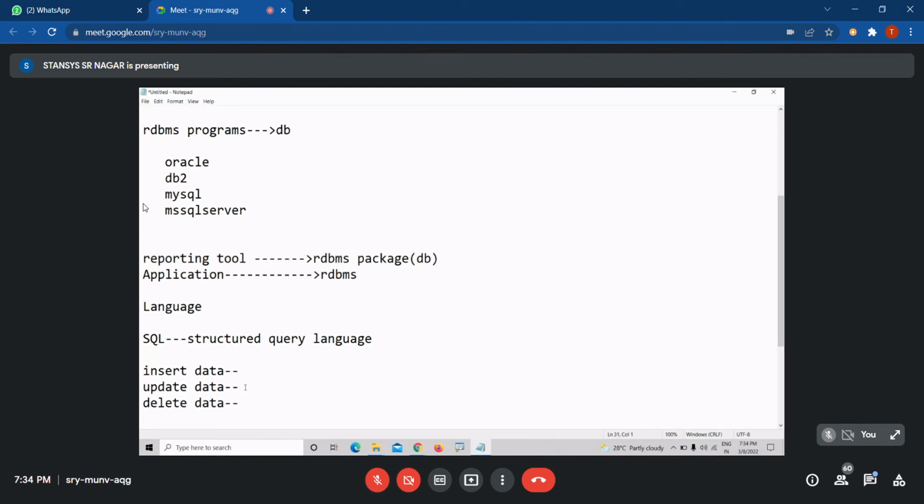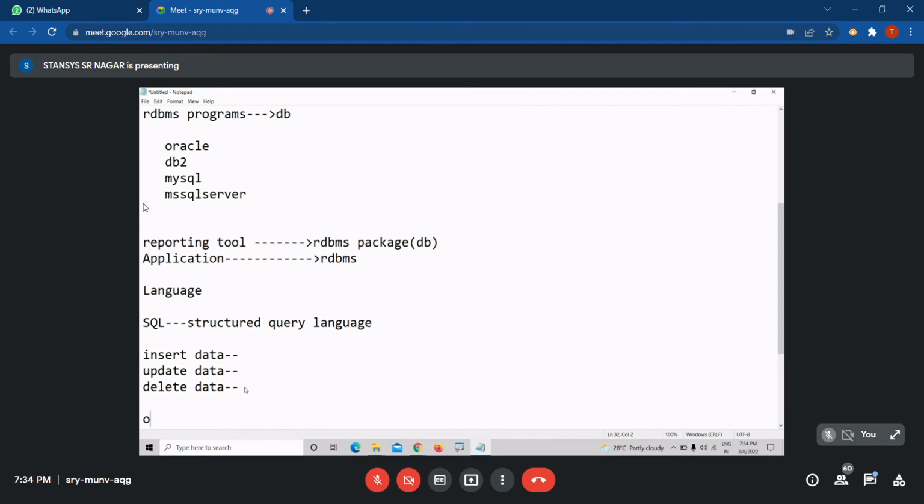Suppose the product is no more used. Nobody is asking for that product. The demand is no more there for that product. At that time I need to delete that product. I need to take the new product. Whenever I take the new product, I'll insert that one. Similarly, take the scenario of an organization.